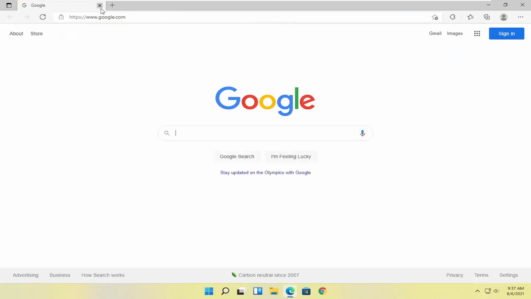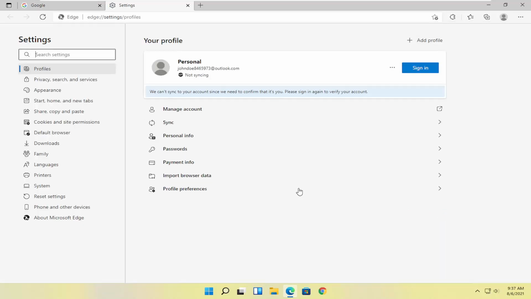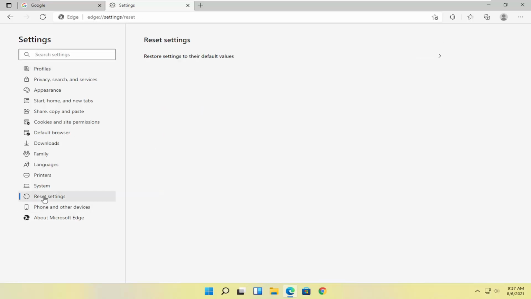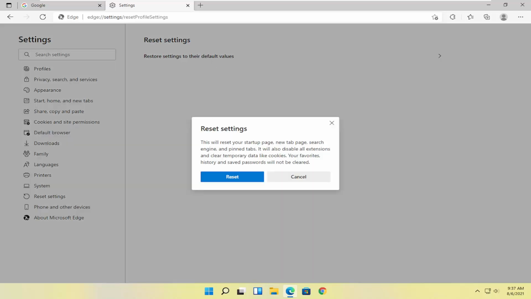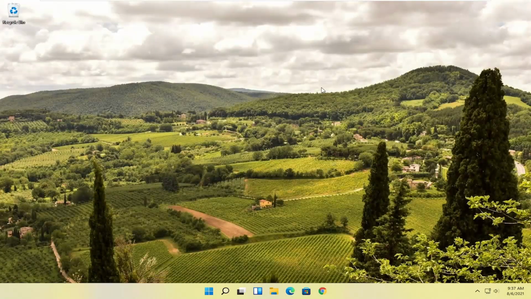Now there's a couple other things we can take a look at here. First thing I would recommend trying would be to select the menu icon up at the top right. And you want to select the Settings button. And you can select where it says Reset settings on the left side. And where it says Restore settings to their default values, you can left click on that. This will reset your startup page, new tab page, search engine, and pinned tabs. It will also disable all extensions and clear temporary data like cookies. Your favorites, history, and saved passwords will not be cleared. Select Reset. And then you can close out of here and attempt to relaunch the Edge browser, and that should hopefully resolve the problem.